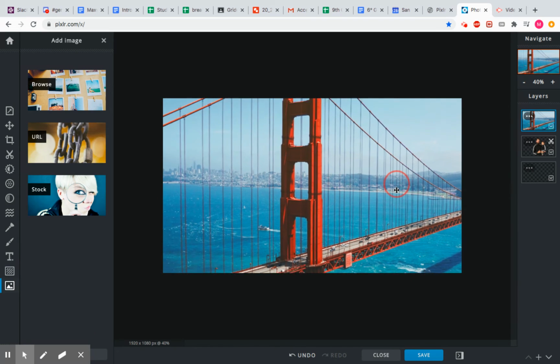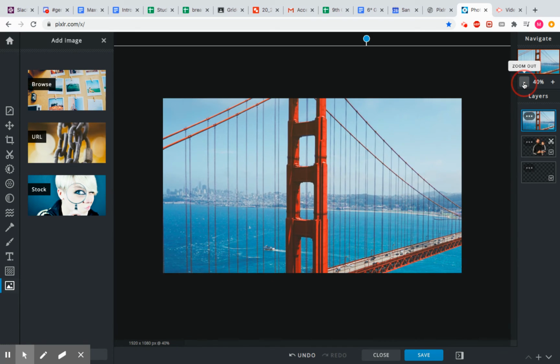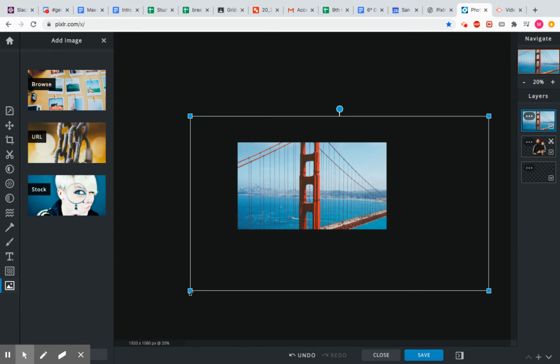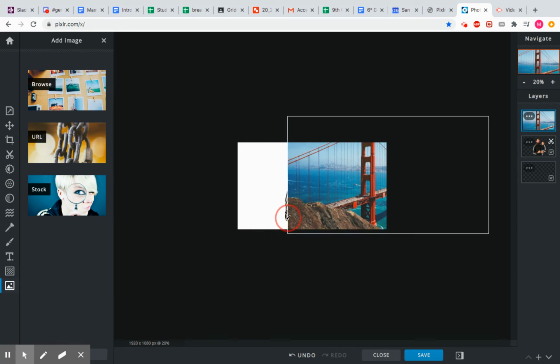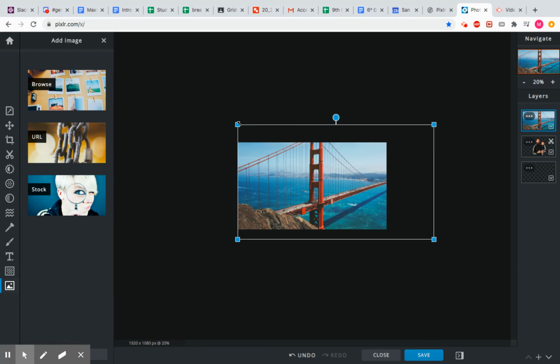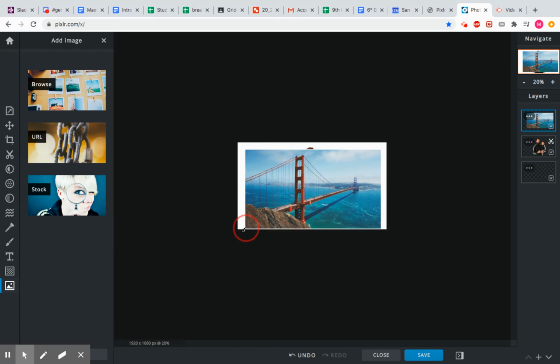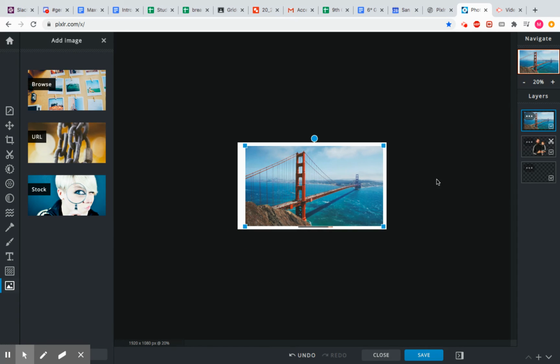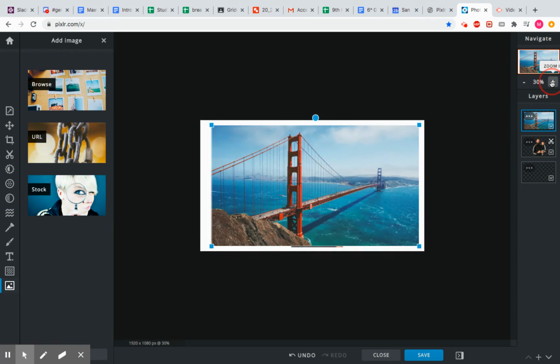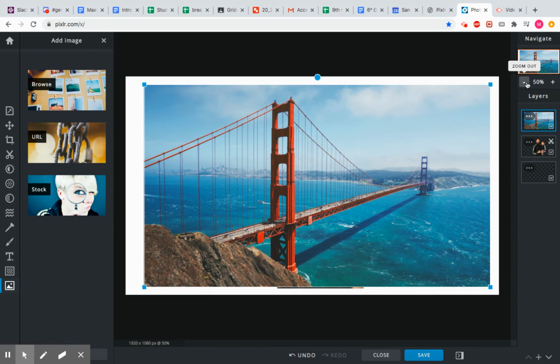And it looks like the image is still a little bit too big, so I'll zoom out again. Adjust the photo so it fits. All right, there we go. That's about right. Okay, zoom back in. Okay, so you can see it automatically put the background photo on top.